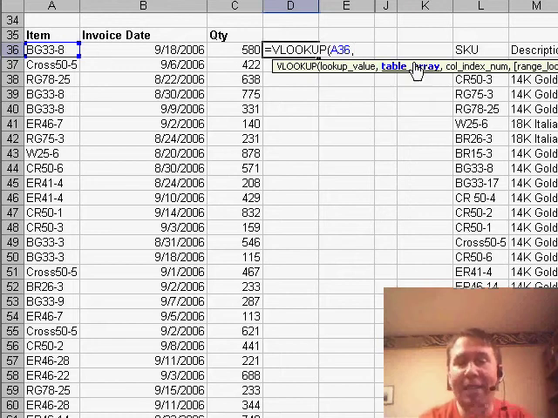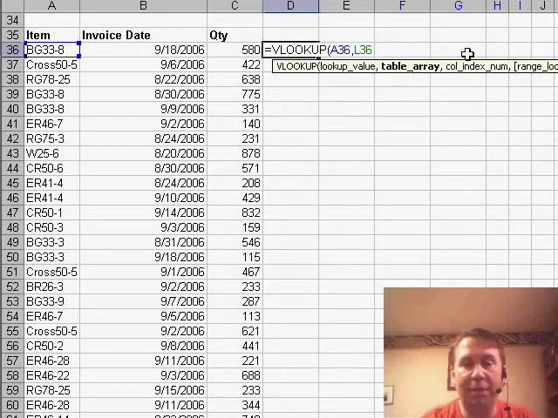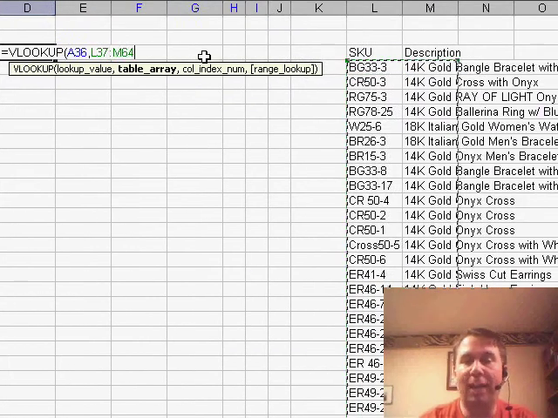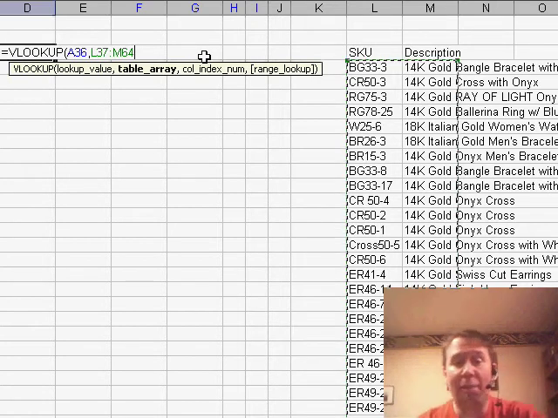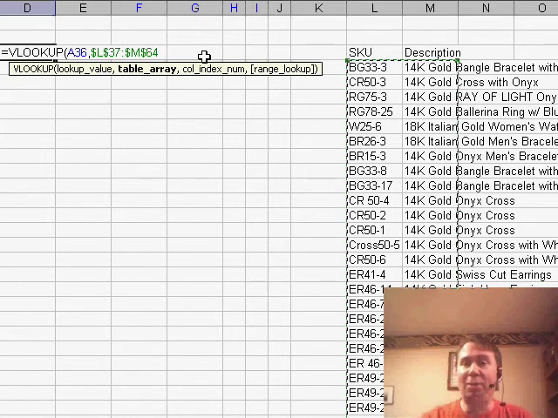The table array has to have the item number in the first column. So in our case, that's going to be this table over here in column L, and it's going to extend from L37 to M64. Now, as I copy this formula down my 5,000 rows of data, I always want to make sure that I point to rows 37 to 64. So at this point, I'll hit the F4 key to put the dollar signs in. Dollar signs in the references, of course, say that that's an absolute reference.